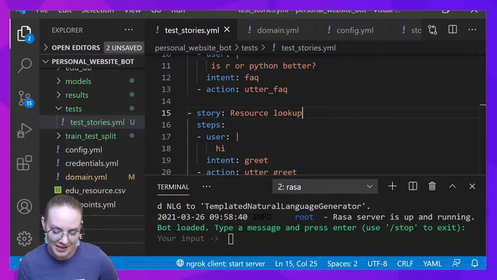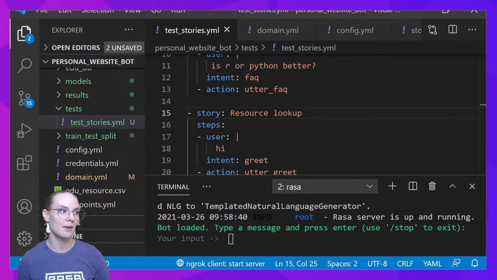Another question, what about CI/CD testing with GitLab? The integration with Rasa X currently is only for GitHub. You can do it with GitLab. I know of people who are using GitLab for it, but we don't have a nice easy plugin. You have to sort of handle your own Git stuff.